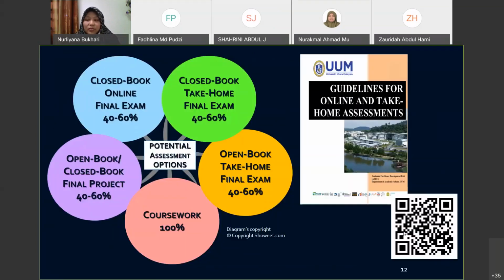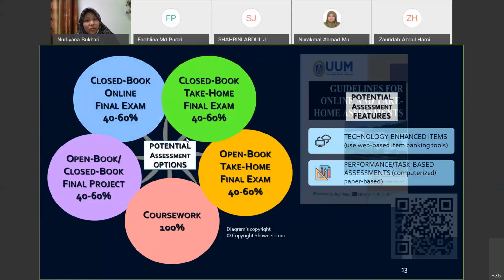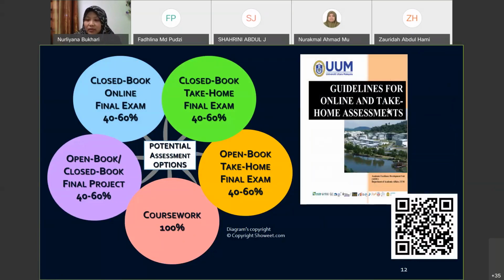And if you can use your QR code, so that I don't forget to mention that, the QR code will bring you to the same guidelines. Only this guideline has a QR code, the rest don't. Okay, so we have the potential assessment. Now, based on this, just a second.